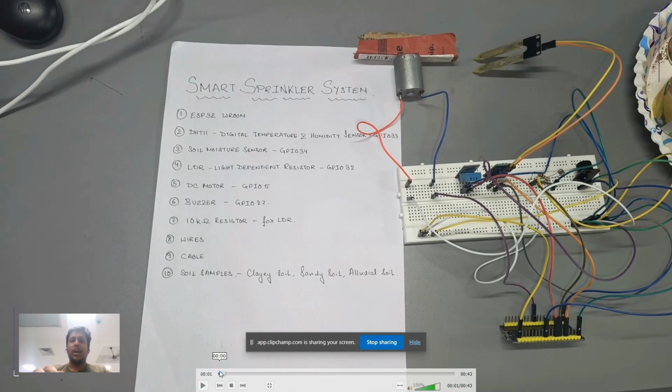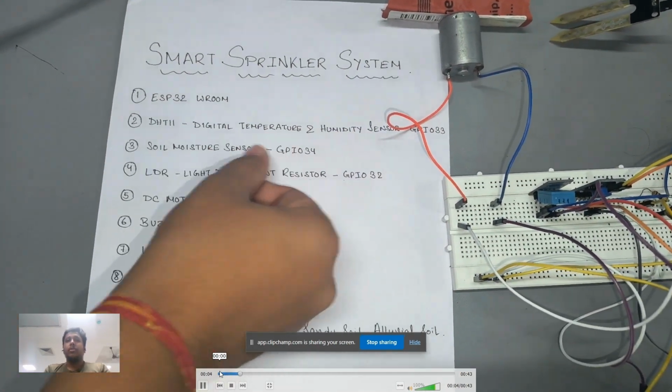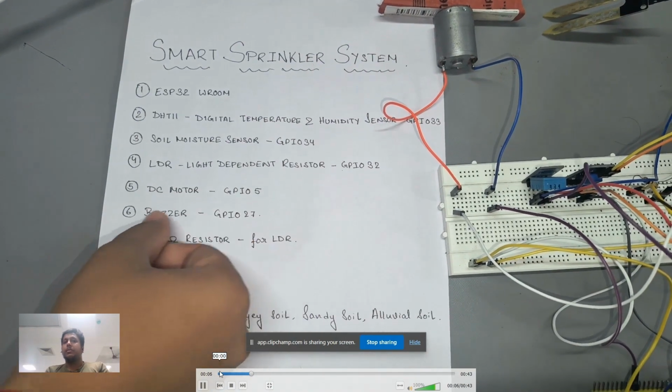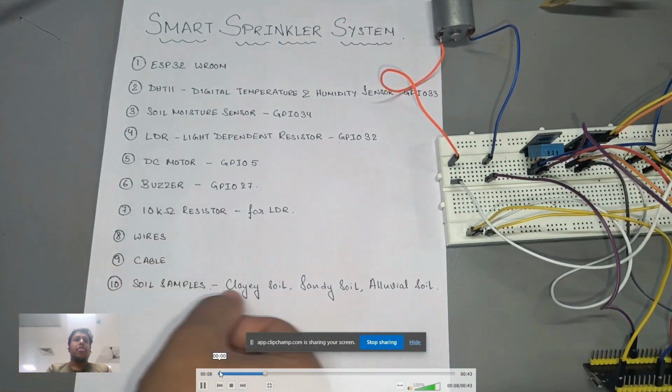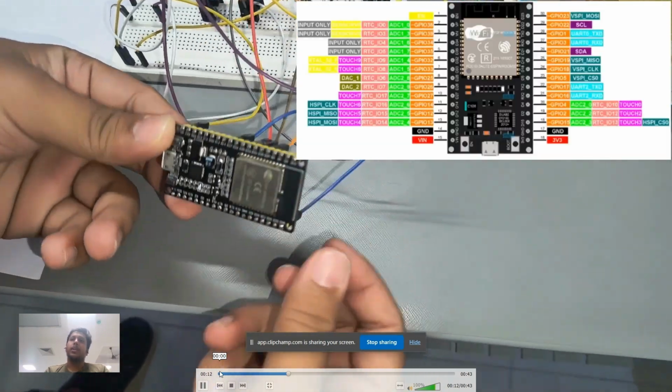Hello everyone, I'm Pallav Gupta and I'll be taking you through the hardware model of our smart sprinkler system. In the current smart sprinkler system, we have used the following components, as you can see highlighted by me. So moving ahead, we are first going to start with the board, the ESP32 Pro.